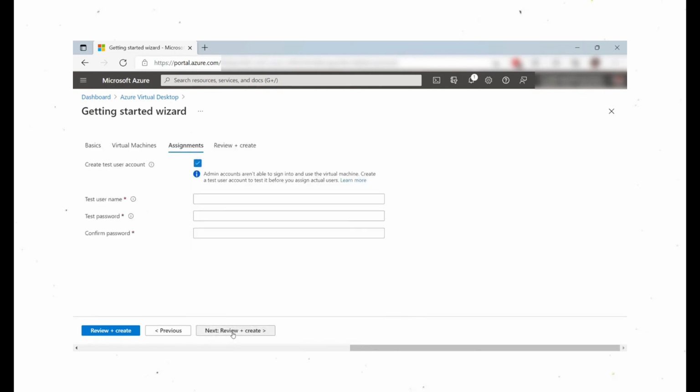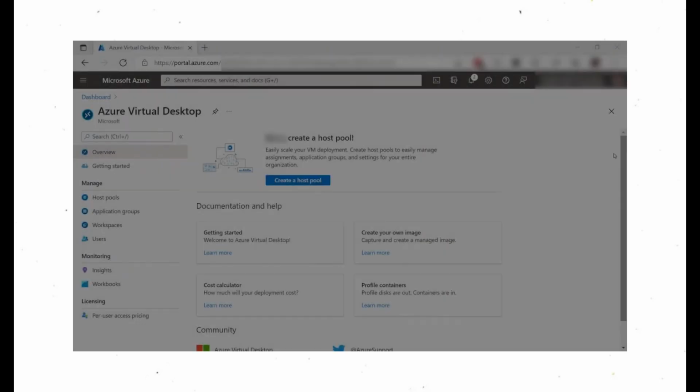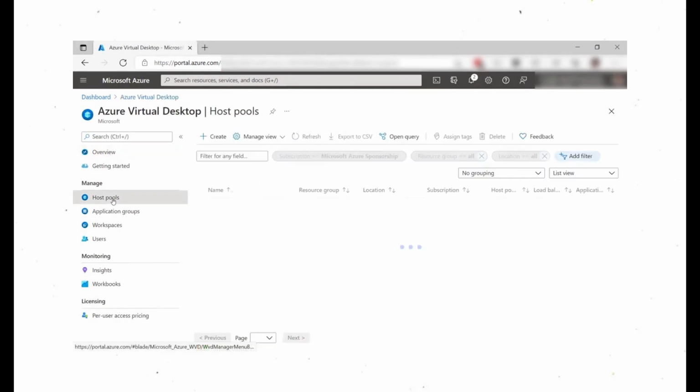And next, assignments. Here I enter the account that will be able to sign into the virtual machines. Once they are created, I can make this more granular if I want to. Okay, let's create it. And I'll skip to when it is done. And it is done. Let's take a look.